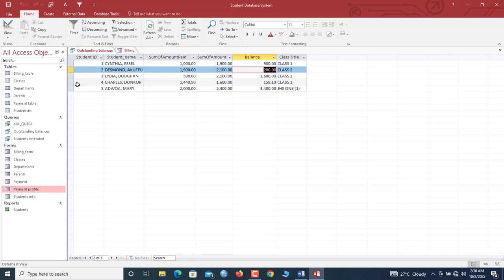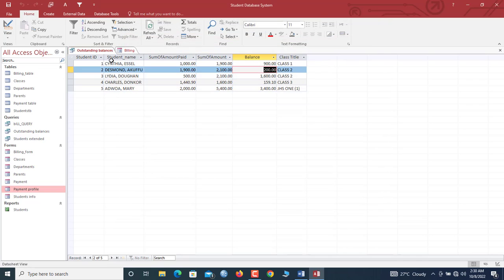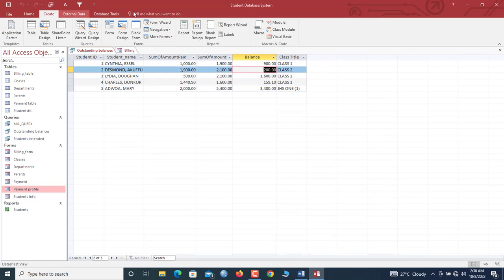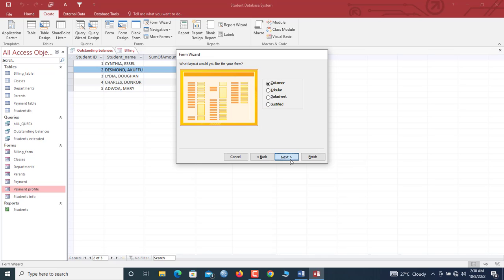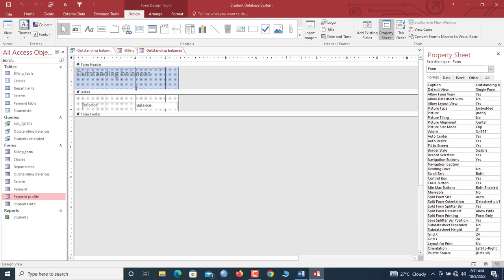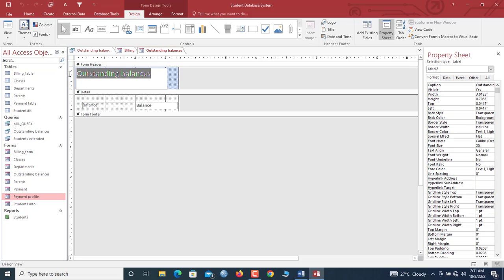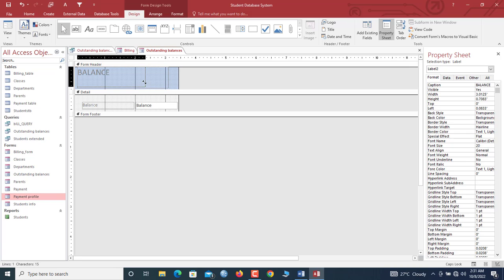Now the next thing is that we are going to show the balance here. So the balance for each child here. Okay, so what do we do? Now we go to create. So form wizard, what we need is just the balance. So go to next column now. So let me modify this form. Okay, so what I will do is I will just say balance here, and let me make it as small as possible. I click here.